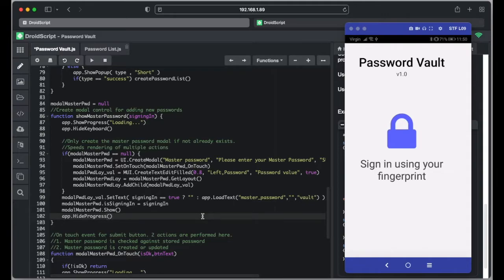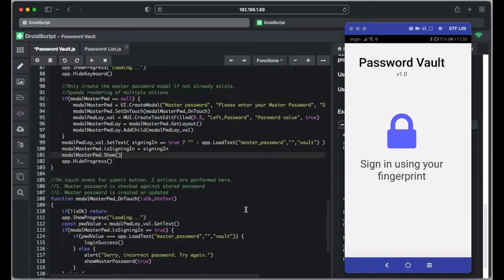So if it's signing in, then we don't put a value in there. If we are merely editing, then we have our password stored locally, securely, using load text. So we're going to use load text, called it master password, and it's in the vault file which we use for other things. You can use your own separate one if you want to keep it extra secure. It's up to you.